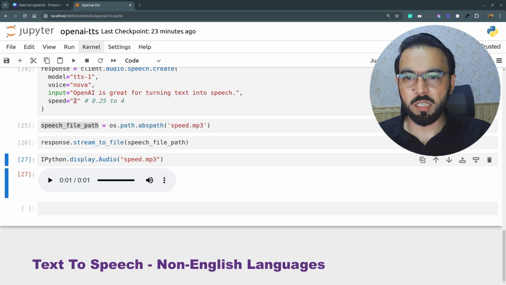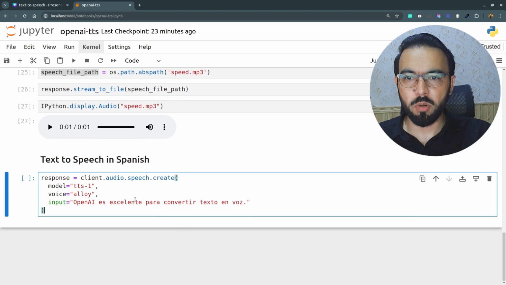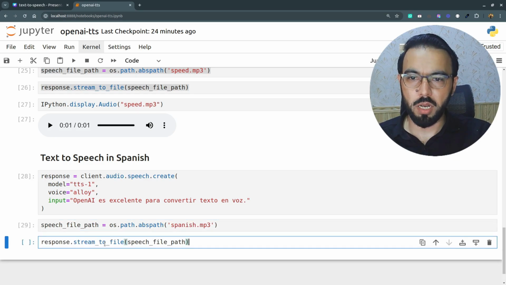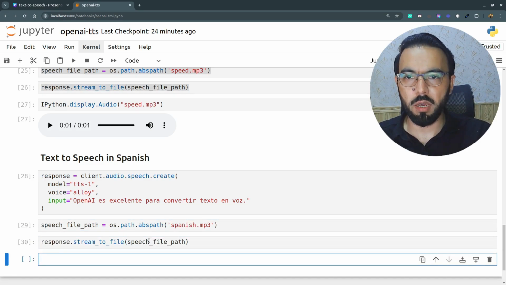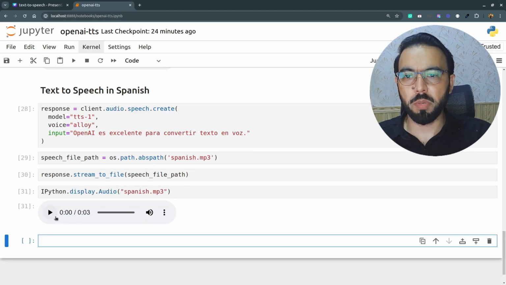So here I'll try some Spanish text and see how the OpenAI TTS model converts the Spanish text into speech. Here I have my script for converting the text into speech. Everything is the same. The only thing is I am changing this input from English into Spanish, and now let's execute it. Then I'll create my file, I'll stream the response into that file, and finally I'll play that file which I have just created in Spanish. And now let's play it.